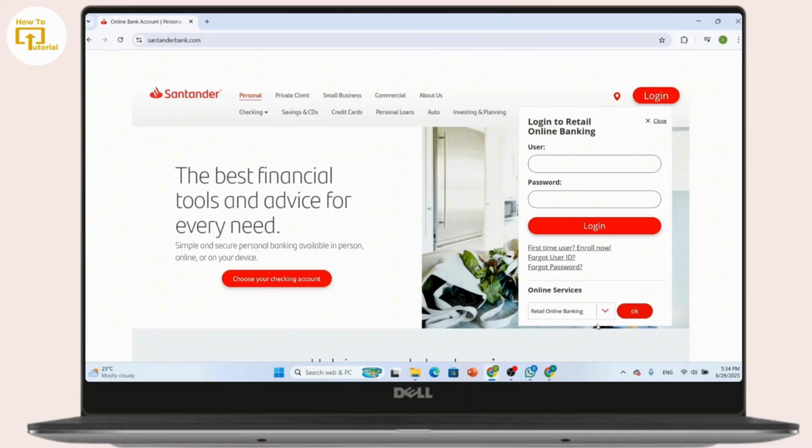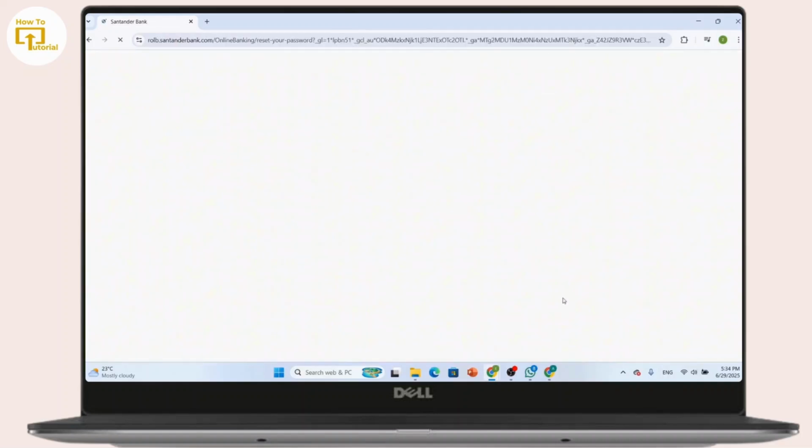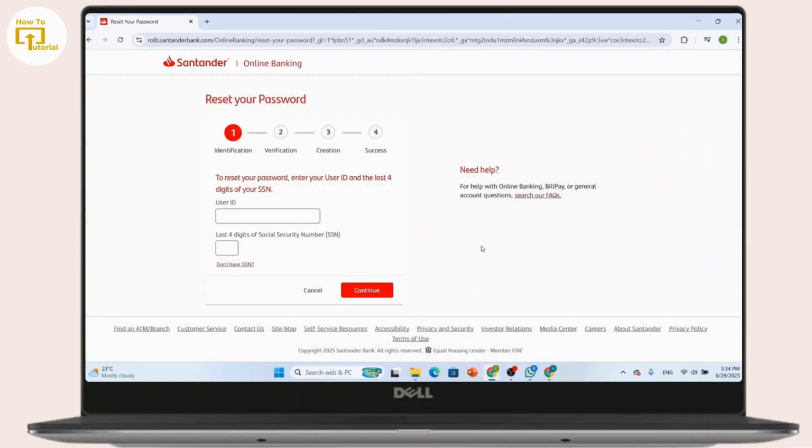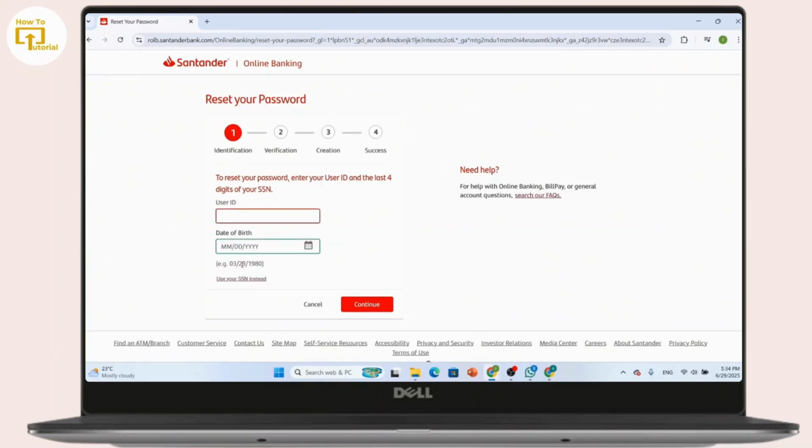To reset your password, you'll need to provide your user ID and your social security number. If you don't have a social security number, no worries. You can just click on the alternate option and use your date of birth instead. And once you fill in the required information, just click continue.